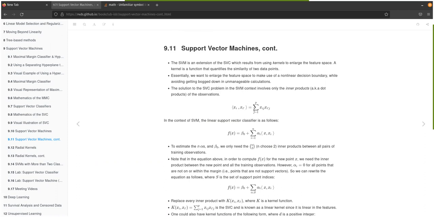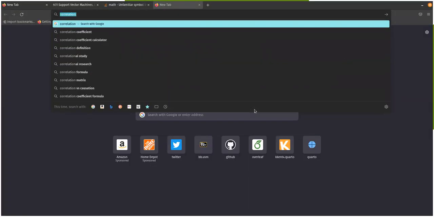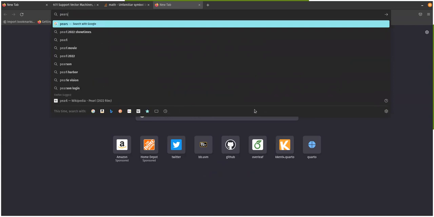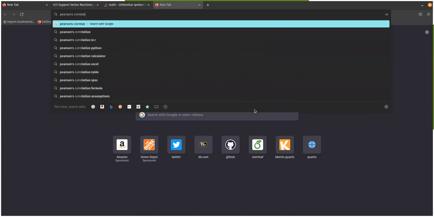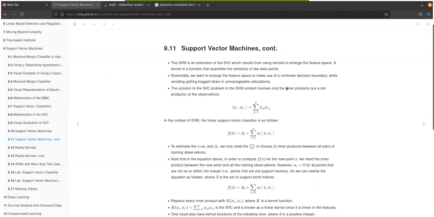I think they actually mention this in the book. It's very similar to how you calculate correlation. If you look at the Pearson correlation formula, you're multiplying distances from the mean, but it looks kind of similar.